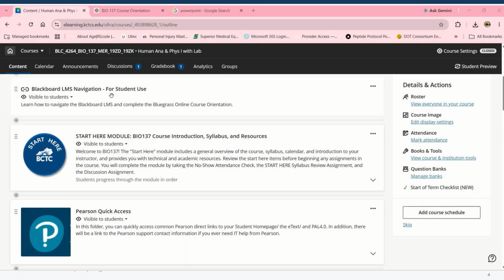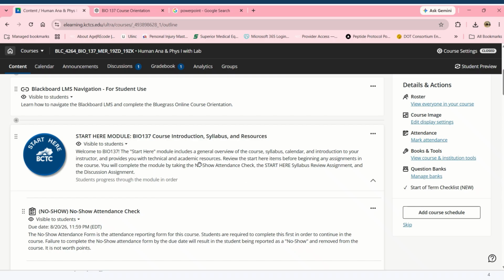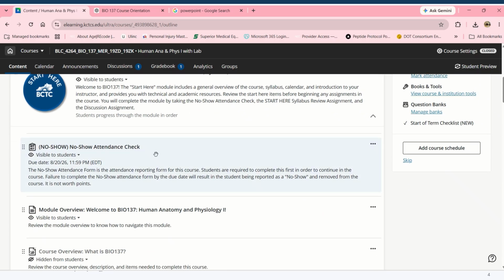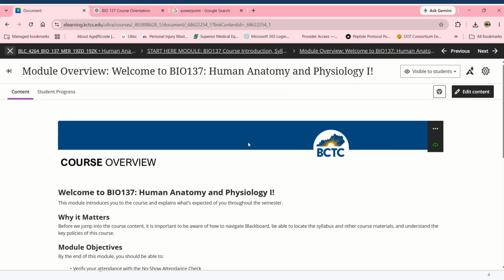Once you're good with the whole Blackboard, then you can start here in the Start Here module. You just click it and it will open up. Read over the instructions here, and then you go to the next one. This is your no-show attendance check. This is what you need to do to make sure that you do not get dropped from the class in the first week. So you'd click in there, do the no-show assignment, turn it in, and keep going. And like I said, you just work from the very top down.